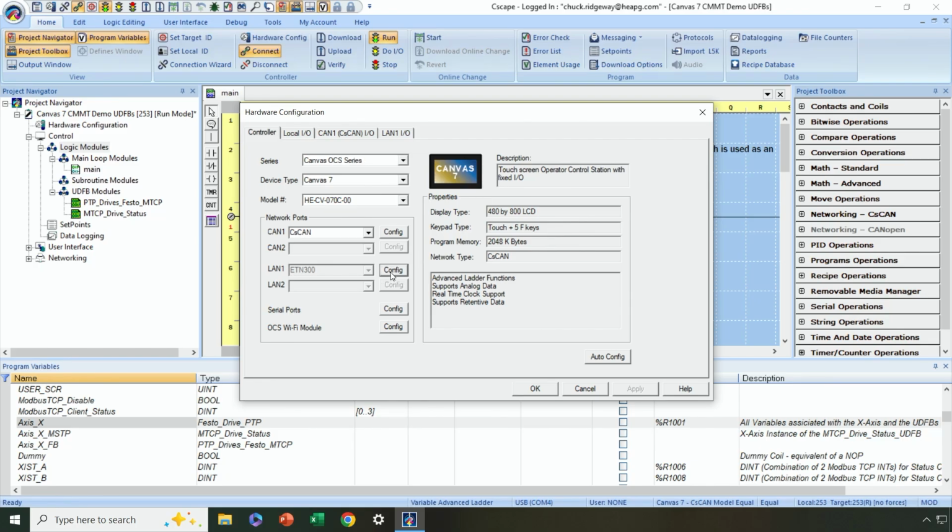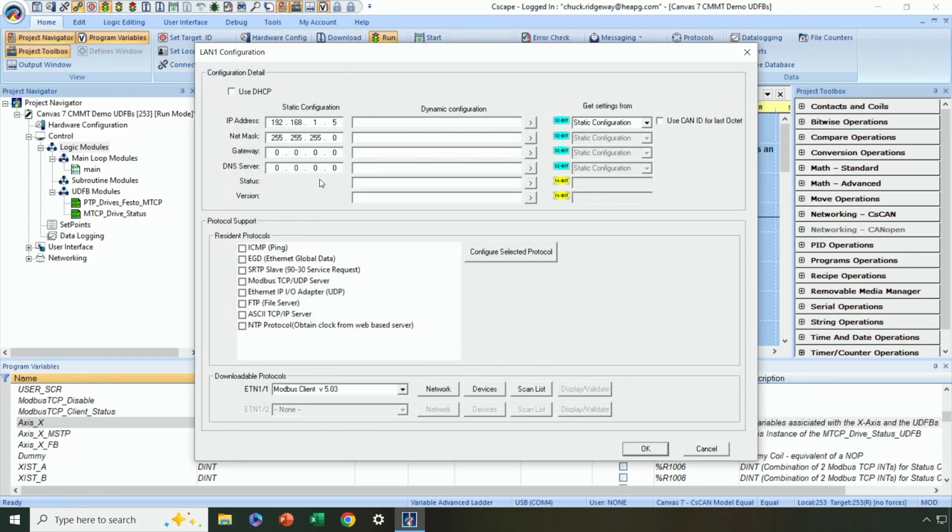So under LAN, all right, I've got to make sure that I have at least my IP address and net mask configured, and they could be tied to variables. I've just got them hard-coded here. And then, of course, down here on our Ethernet port is our Modbus client protocol that we need to select. And we have our 3 levels of configuration.